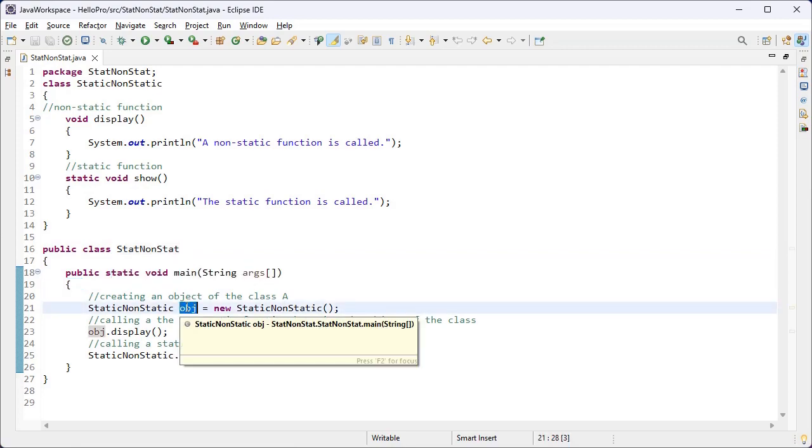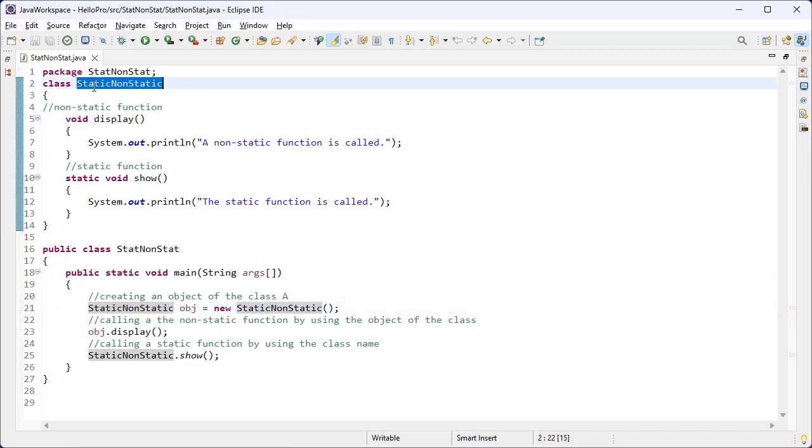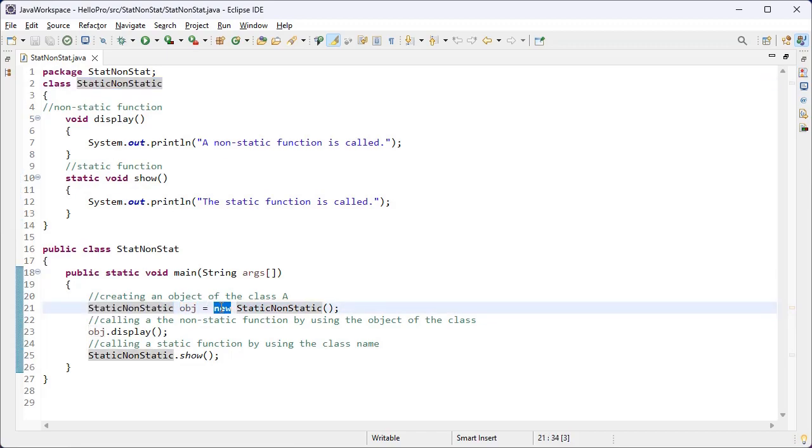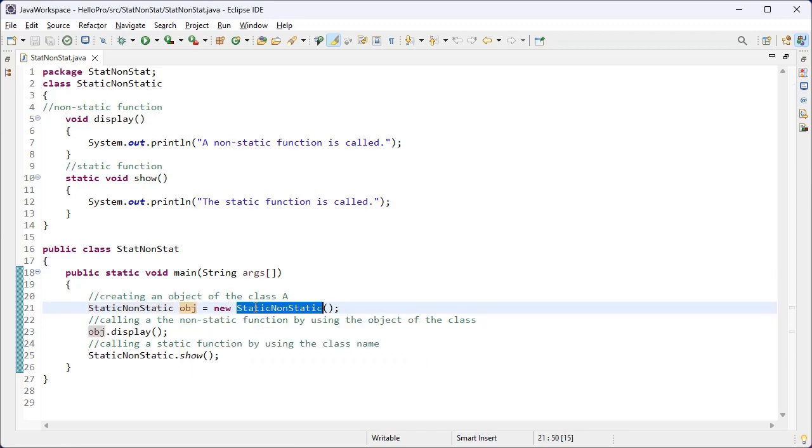And here I have created the object. This is the name of the object for this static non-static class. And here I have used the new keyword. What is the usage of the new keyword? The new keyword is used to create the memory for this object during the runtime. And this is the name of the class. So if we want to create the object, this is the syntax: the name of the class, the name of the object, then the new keyword and again the name of the class, open and close round brackets. At the end of the statement we should provide the semicolon.